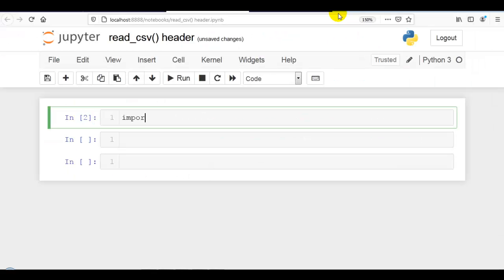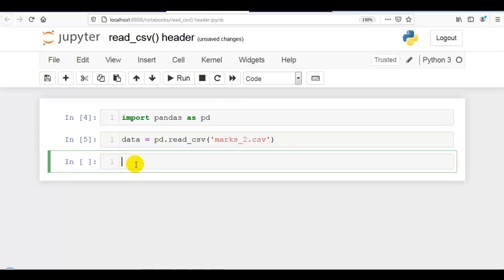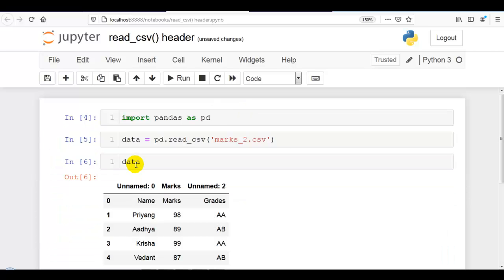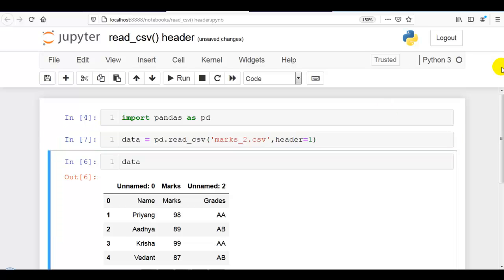Now let me first import pandas as pd. Shift enter to run the particular cell. Now let us load our dataset with read_csv. In this example I am going to use marks_2.csv that you can see over here. Only one column name is given. The other columns are unnamed columns that you can see over here. Now the actual column is available at this position. So for that we have to make header is equal to 1.